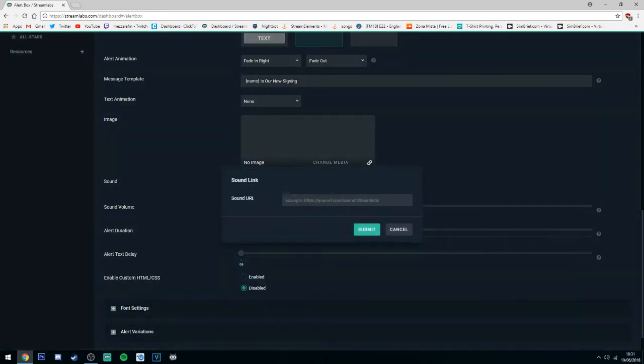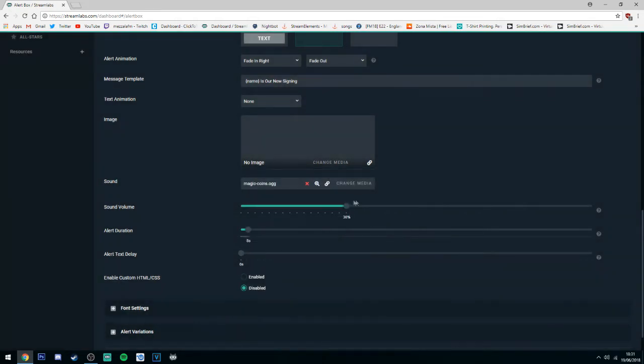Then of course you can pick the link here and paste the link to the sound that you find yourself online. Sound volume, self-explanatory. You want it to blast, you want it to destroy your viewers' eardrums, put it at 100. You don't want it to do that, put it maybe at 30. It's a decent sound. It all depends on how loud the alert is recorded.